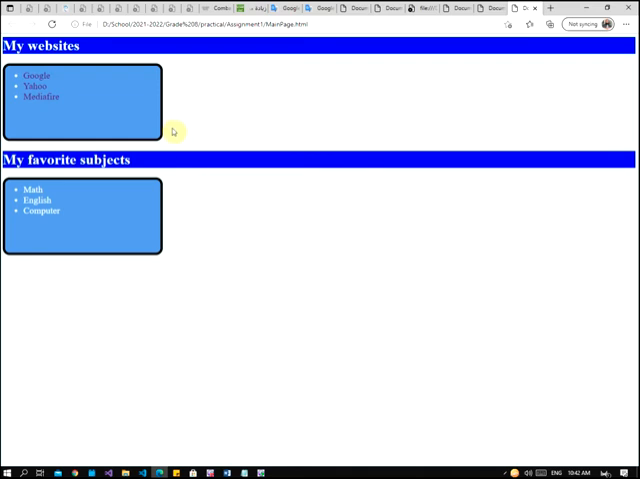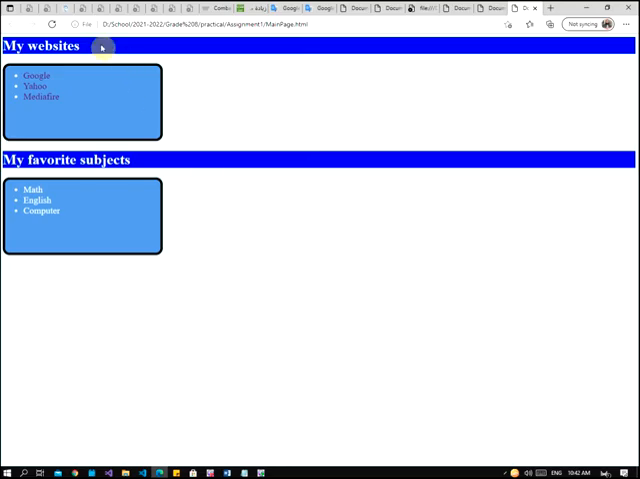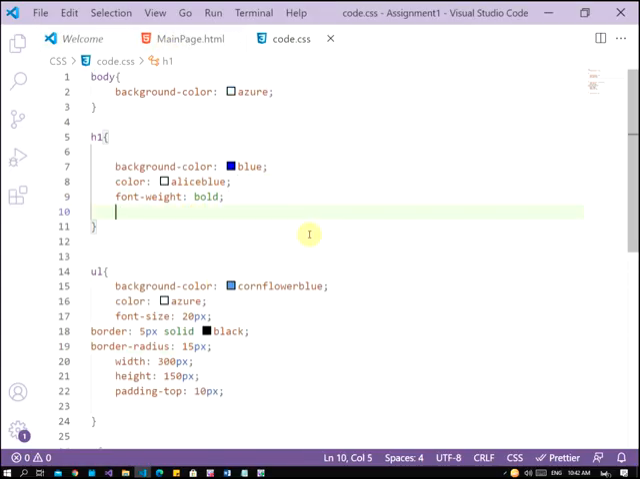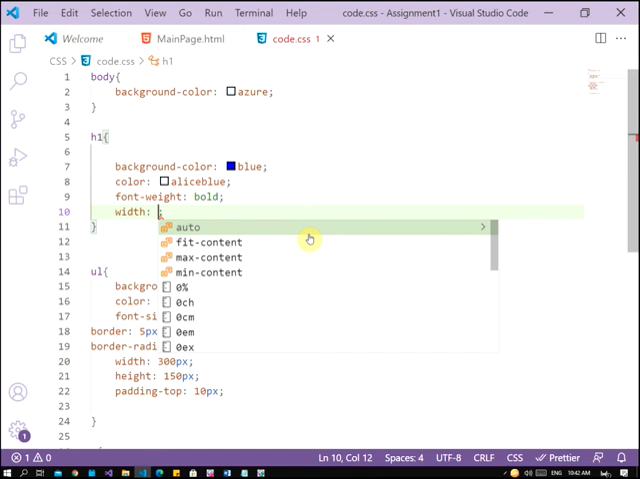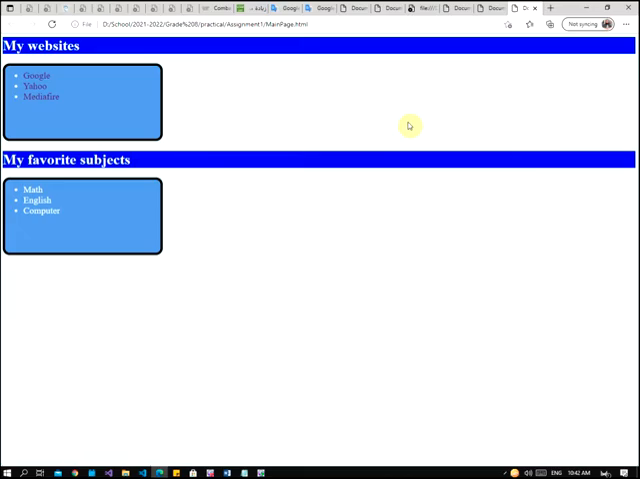Now we have finished the list: the background, the color, the width, the border radius, the border color, and the width of the border. Now go to the H1. H1 here has width 100%. I want to customize this width to this point. For example, go to H1 now and add width like this, approximately 330 pixel. Now refresh.